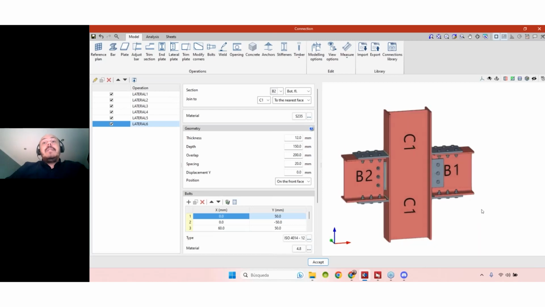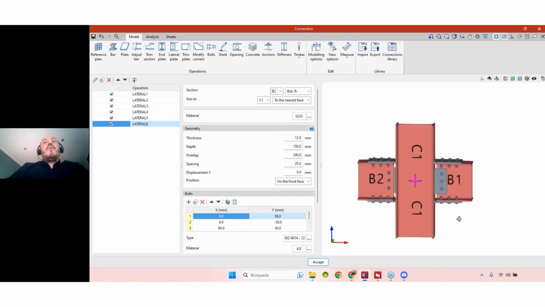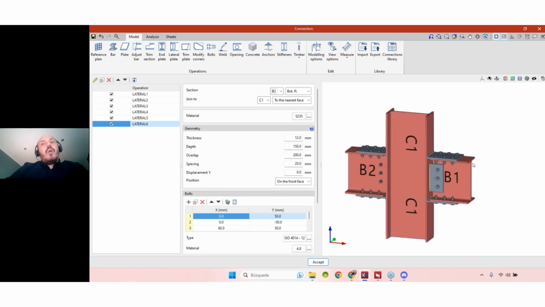There's another way to do it. This is very simple because here we have lateral plates, so this operation is very useful. But imagine the situation is more complicated. Imagine that we must add more elements, stiffeners, more welds, bolts, or modify the corners of the plates and the profiles. It could be something more complicated than that. So there is a new feature of this update that could be useful.